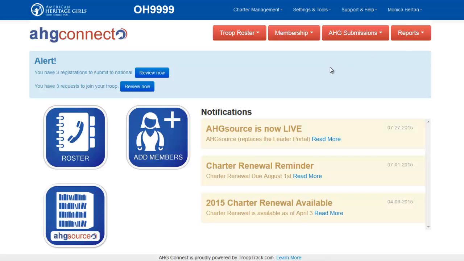The first step is to invite families and/or girls to register. The second step would be to invite your leaders to register. And then the third step is to complete registration and payment. We're going to step through those three steps on the screen.